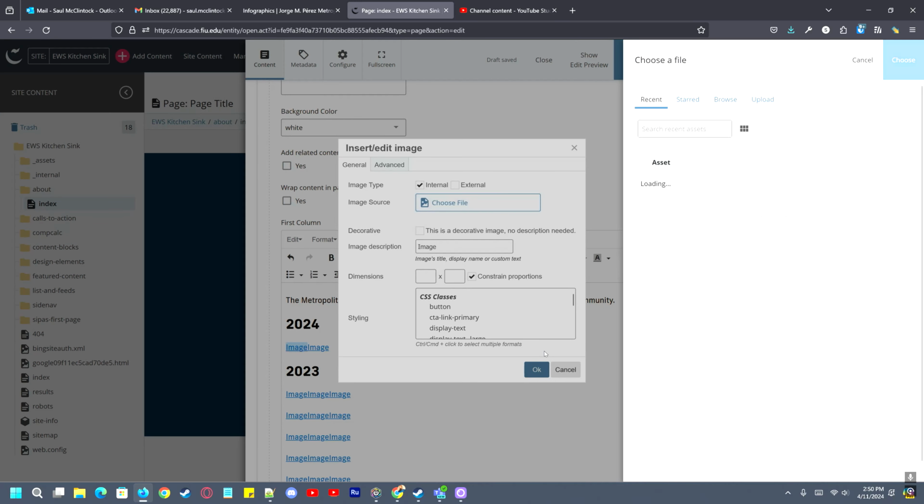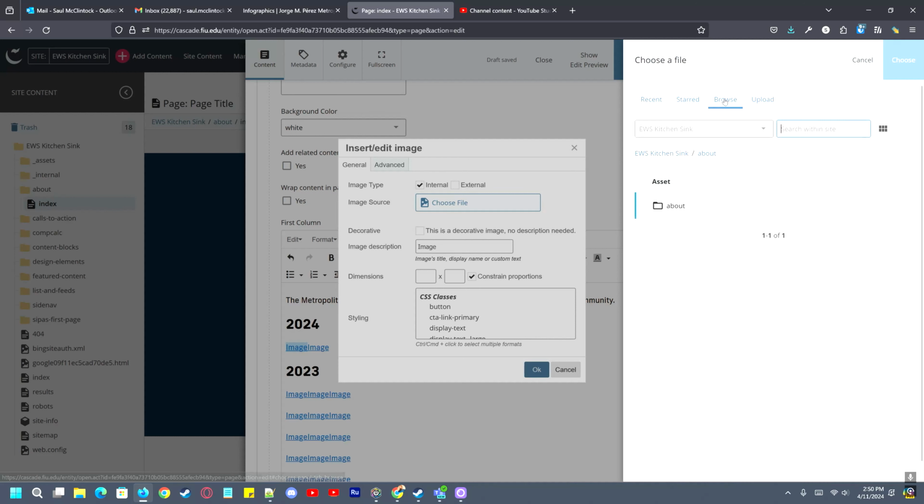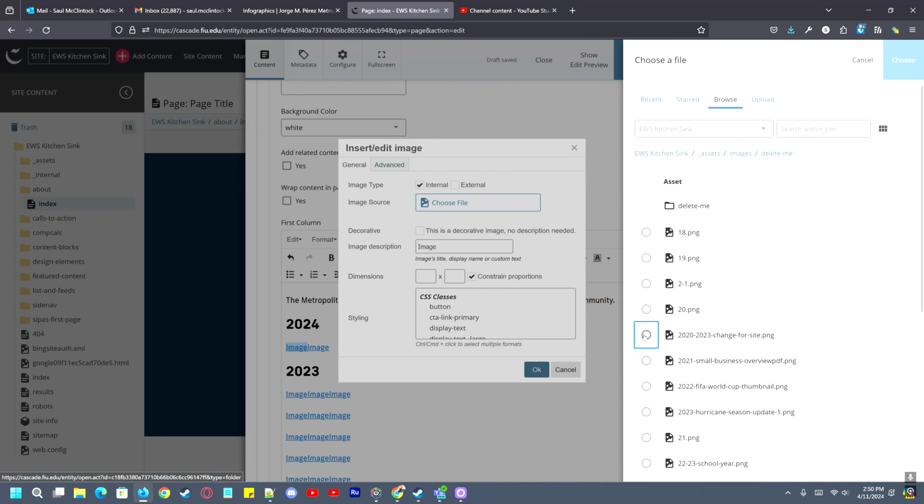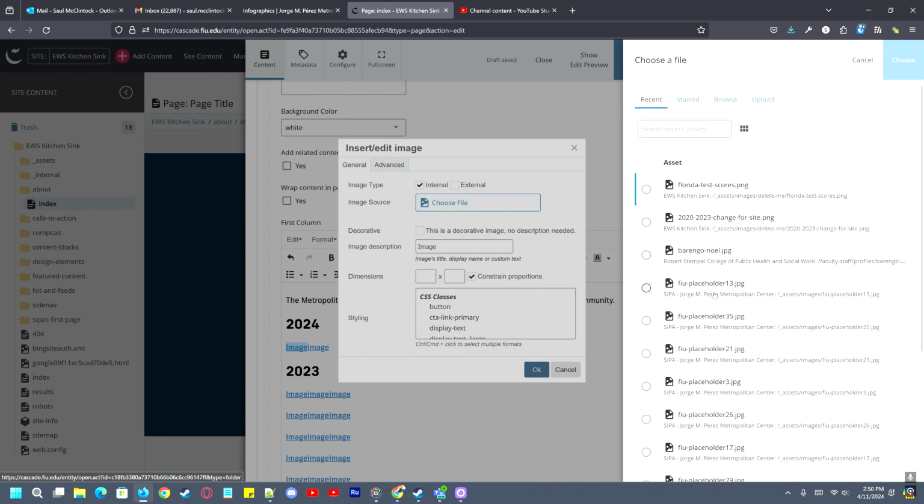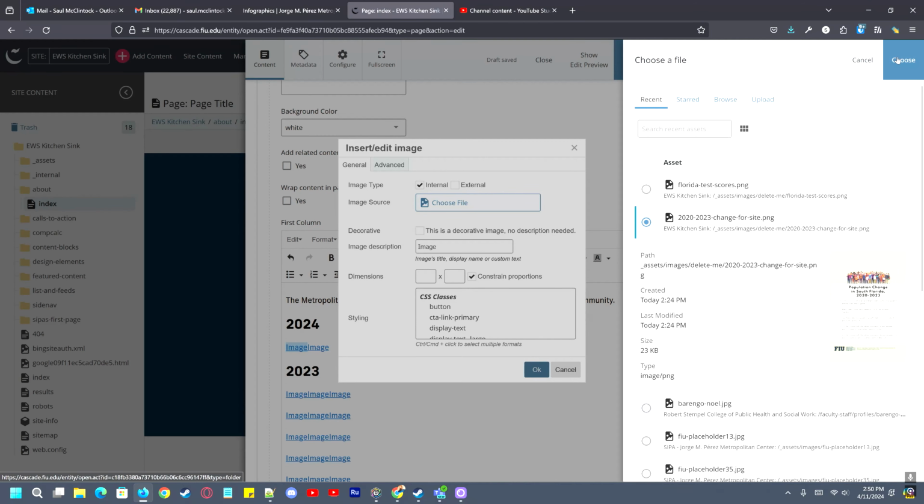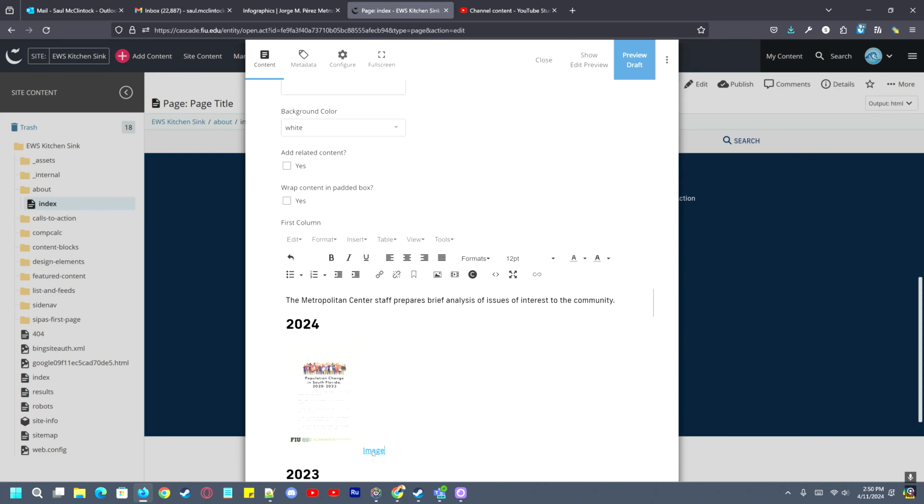I'm going to choose file, and go to my, it's here already because I had set these up earlier, but if you go to browse, go to the location where you uploaded your images, and there you go. That's the one I had uploaded earlier. I'm going to choose that, make whatever other changes you want here. Nope, didn't pick it for some reason. And choose. Now it's there. Hit OK. Done. Boom.